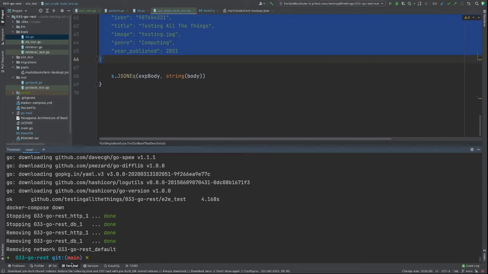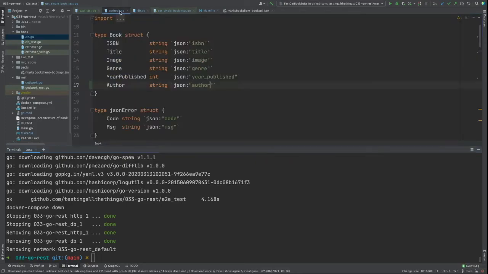Our tests are finished and they're passing. The change we made to our response to add this author field has worked. So now let's make a change to our book. Let's say I've made the assumption that people are not using our year published field. So I want to modify this. I'm going to change it to just published. And let's now run our tests and see what Pact does.